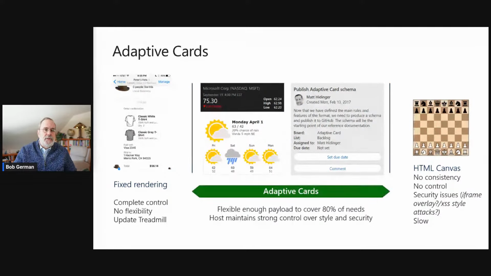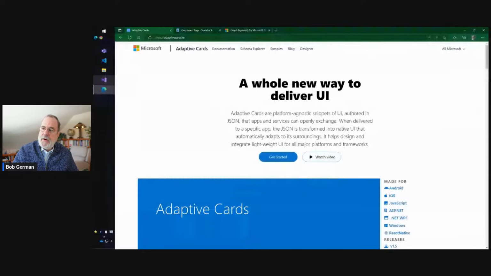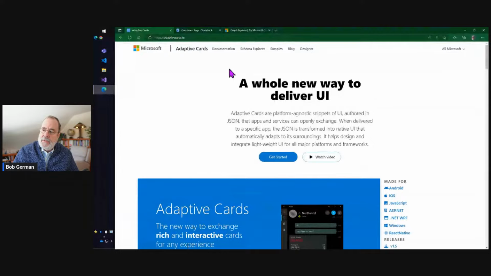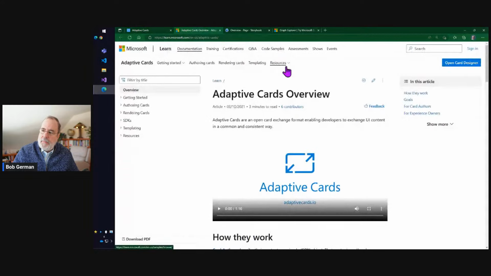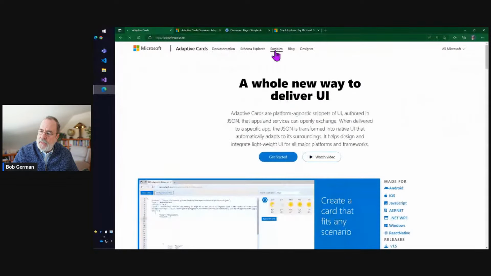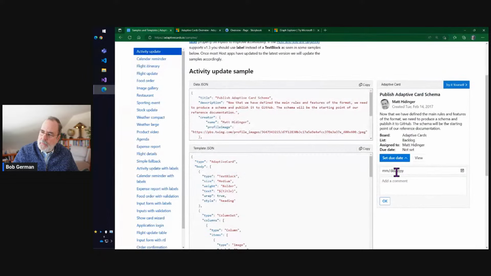And let me just show you a quick demo of that. Here we are at adaptivecards.io. And if you come here, you'll see a bunch of things, including the documentation. And you know what? We're going to skip right over that and go into some samples. And so you can see here kind of how these work. Here's the PM who owns adaptive cards. He appears in the sample, and you can see some of the things you can do here with drop downs and playing around with it.